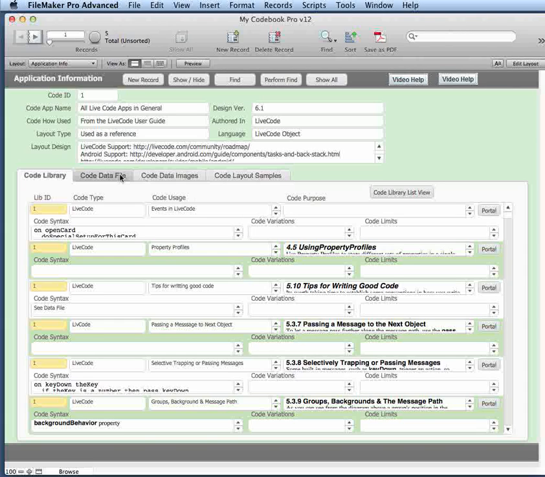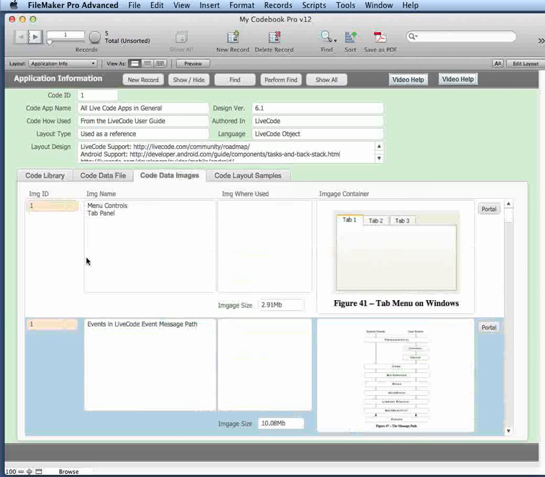Now we're going to move from the code data file, which was the thing we talked about, the purpose, to the code data image. In this case, if you are taking an image from a screen and you do a screen capture similar to these two, you can take that information for the individual image, and you can show the image name, where the image is used, and the actual image itself. Now these are large text fields, so you can put as much information as you need into that.